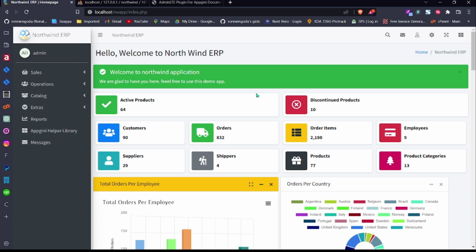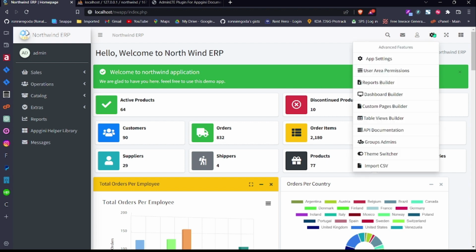So in this video we are just going to cover the new features that we have created in the latest release and show you around how to use them. And one of the significant features we have added is the table views builder here.